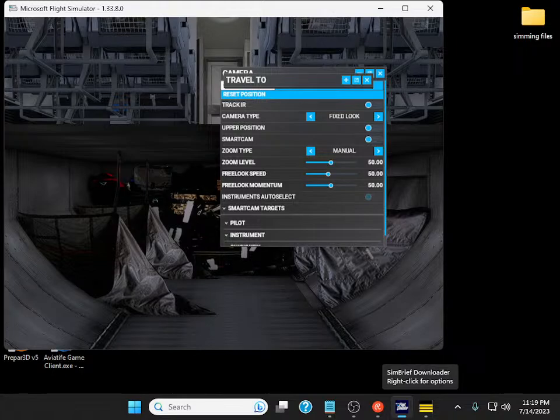Heading out for my checks. It could be the camera pausing. Microsoft Flight Simulator 1.33.8.0. Could be.